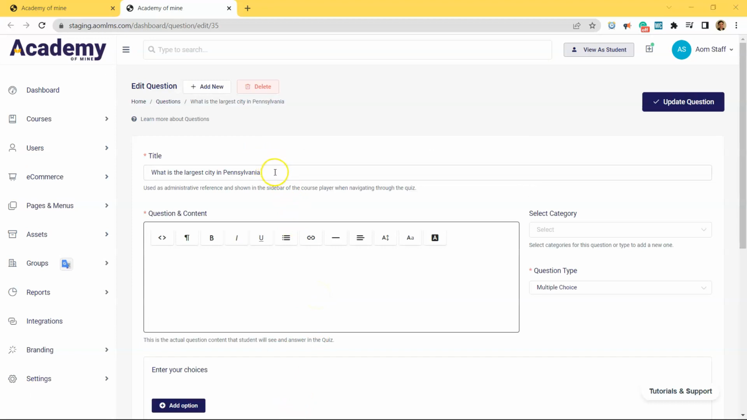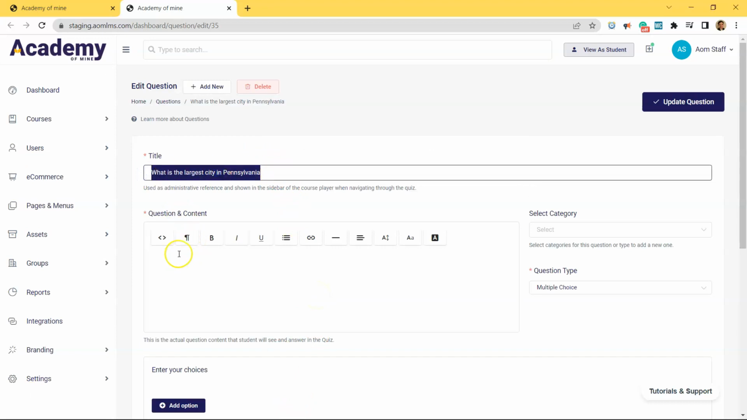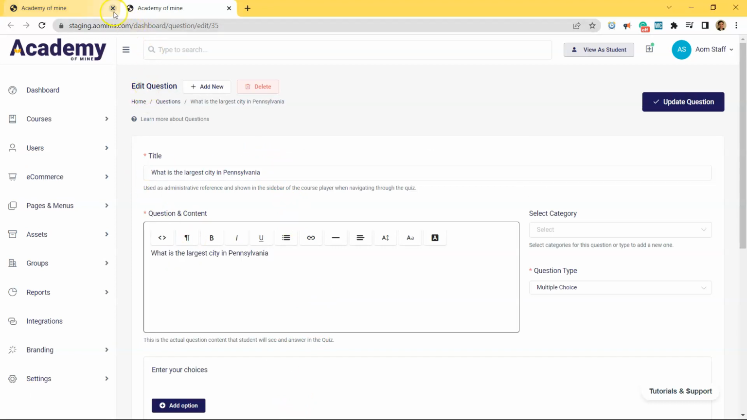So first things first, we need to copy and paste the title into the question content. Now here's the context. The title of the question is for administrators to reference. Now the question and content is the actual question copy the students will see and answer in the quiz. So if I actually wanted my question to read, "What is the largest city in Pennsylvania?" then I'll have to copy the title, like I said, and put that in the question and content.